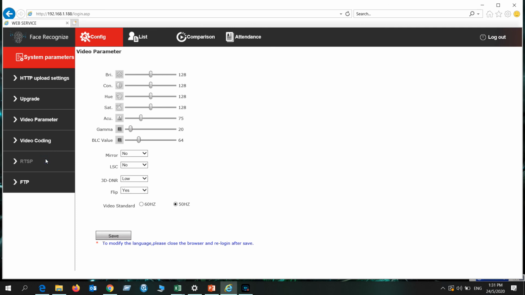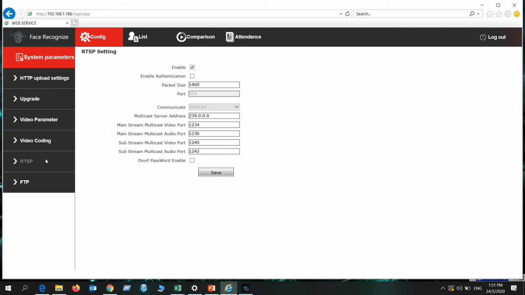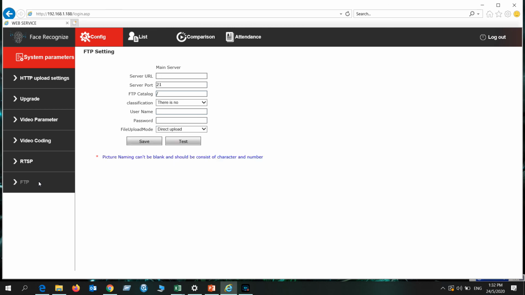Okay, RTSP is a very cool feature. If you guys know, the IT guys are supposed to know about it. Okay, the last will be FTP protocols. So FTP, you can set this up, and if your network is connected to the internet, you can upload the information directly to anywhere, any devices or any storage.